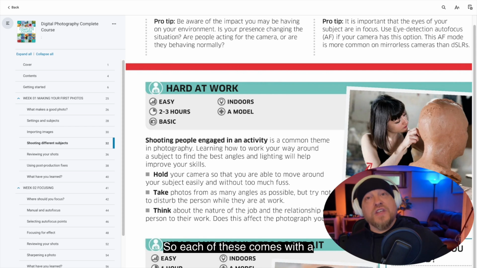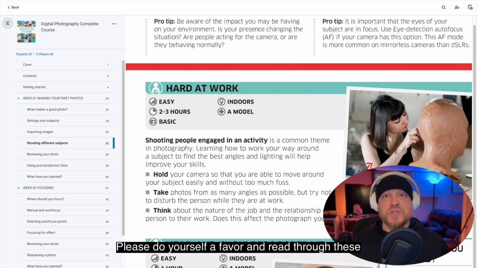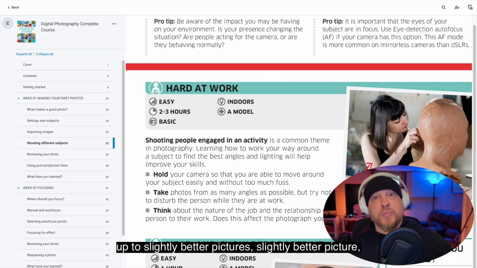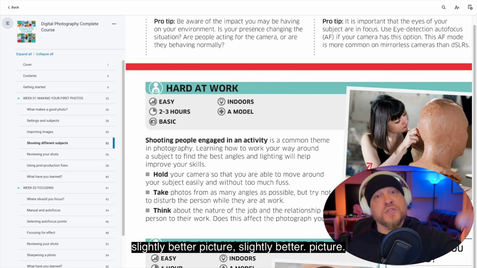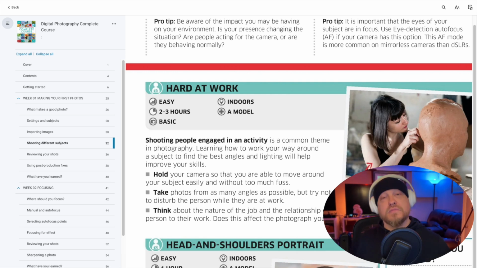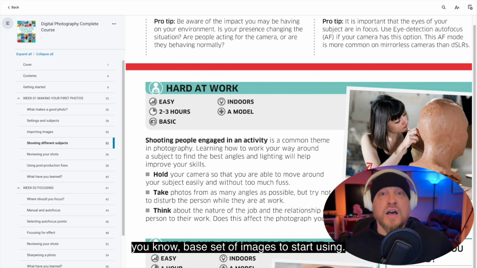So each of these comes with a bunch of hints on how you want to take those pictures. Please do yourself a favor and read through these first, because all of these hints add up to a slightly better picture, slightly better picture, slightly better picture. And each one of those small increases in quality will, over time, accumulate into a much better base set of images to start using.